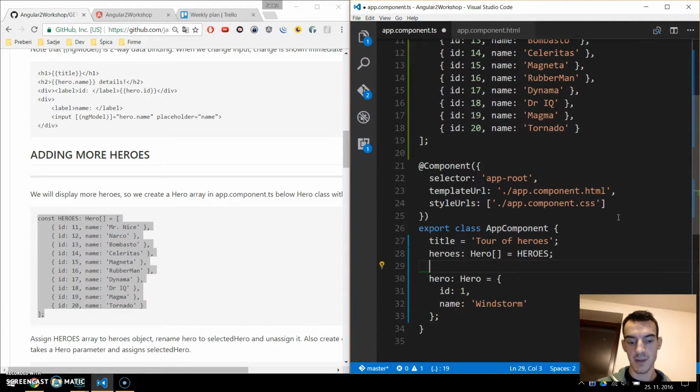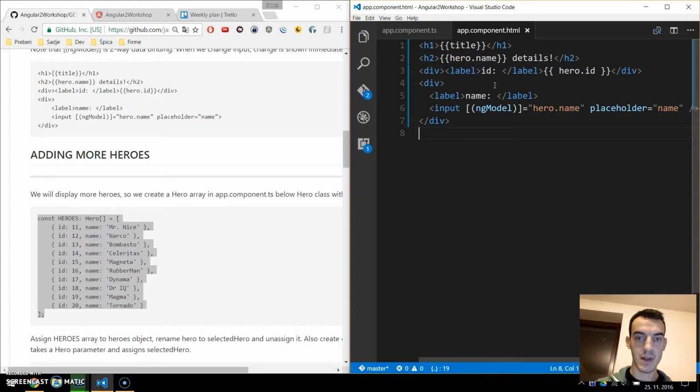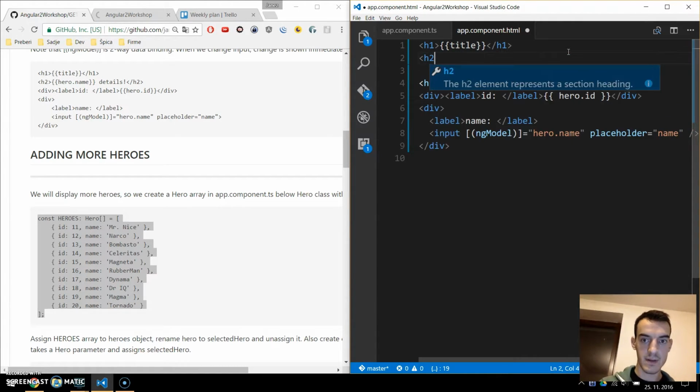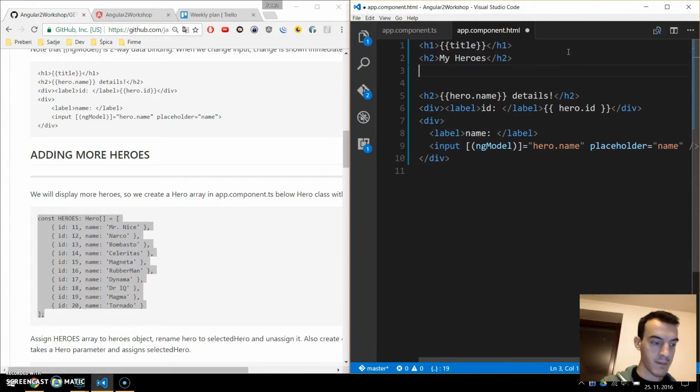Now we will go to the HTML and display this list of heroes. I will save this. Go over to the app.html and add a new heading for my heroes. My heroes, like this. And create a new unordered list with a class of heroes. This class is created because we will later add some styling to this.